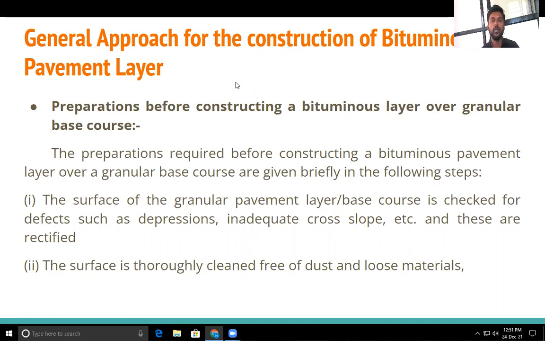Then we have to apply the sub-base layer, that is the aggregates. After applying the aggregate, we have to go with the proper compaction. After filling the aggregate, we have to go for the proper compaction. That we have covered in the last lecture.